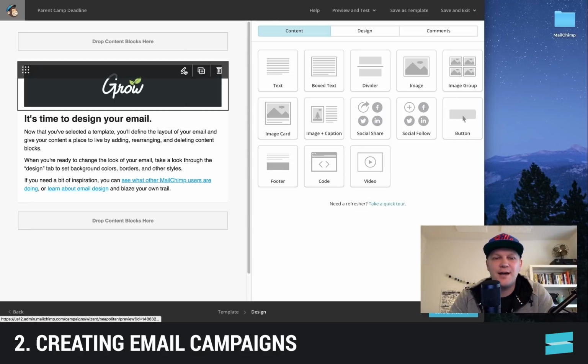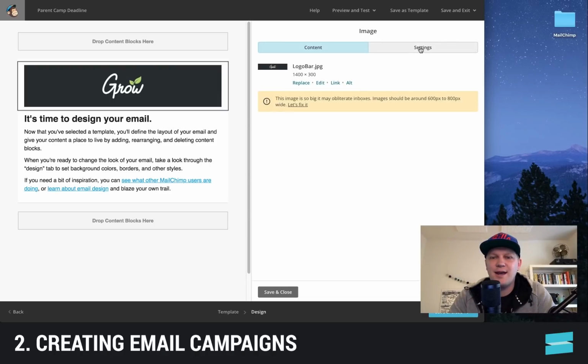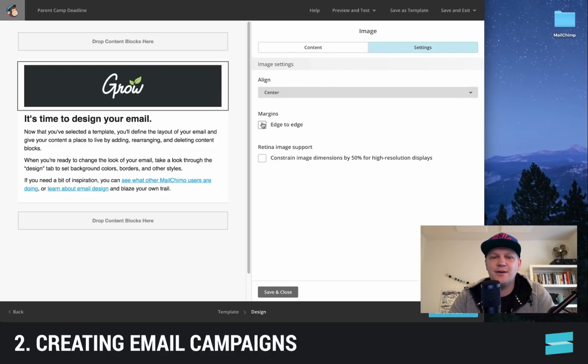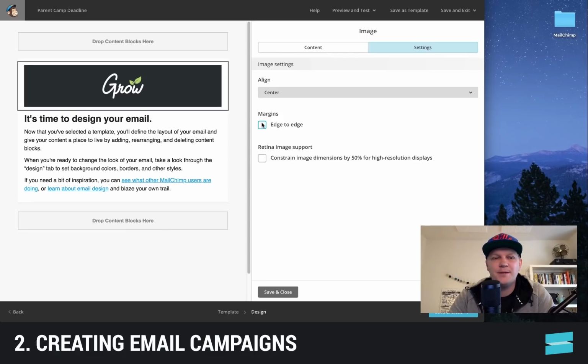And if you click on this little button here to edit, you'll see some settings. And I like to, for the header, go edge to edge. That just makes the image go all the way to the edge of the email. You'll see it's either inside and there's some white space, or it goes all the way. So that's up to you.